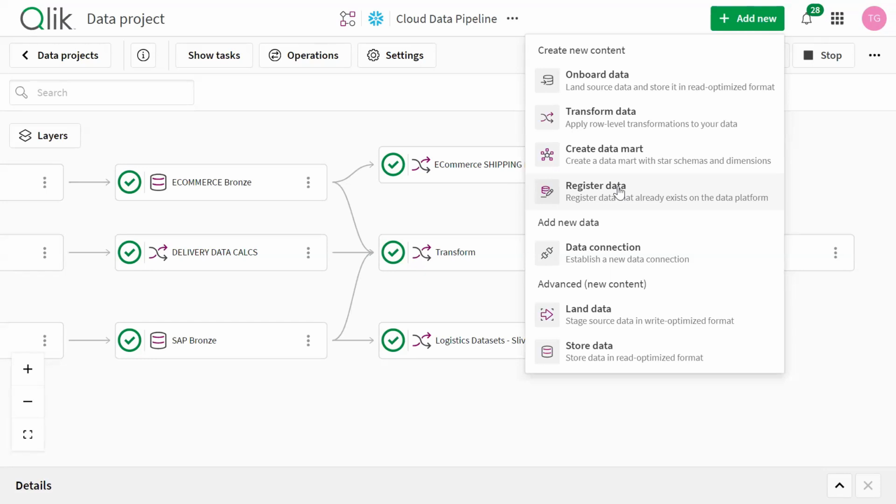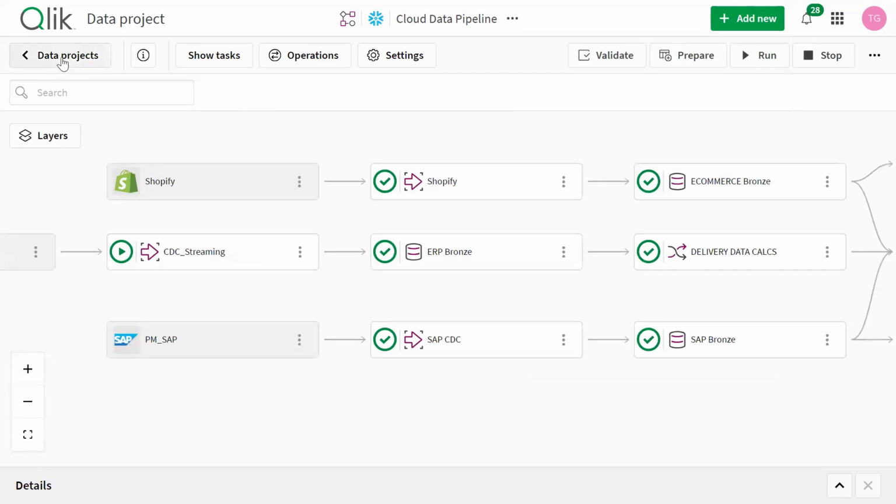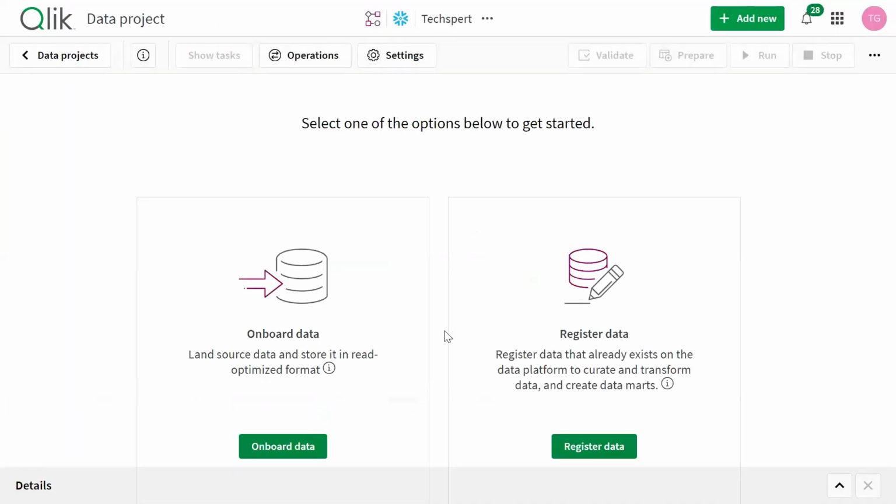All right, well, can you walk us through how to build one of these from scratch? Yeah. So let's jump back out to a blank project that I have and show you how to start this process. So what's the difference between onboarding and registering? Yeah, it's a good question.